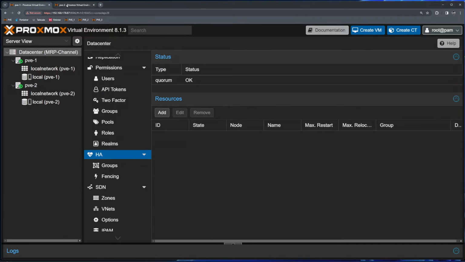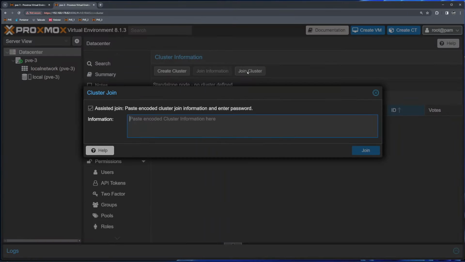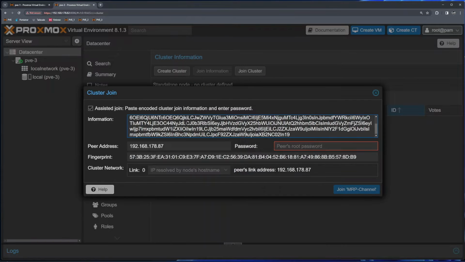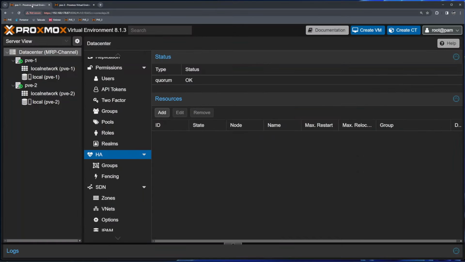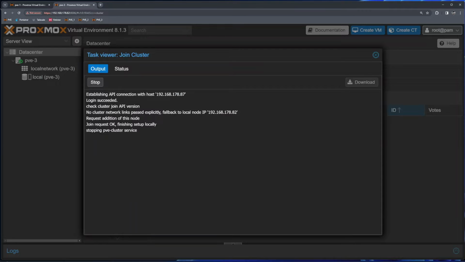So now I'm going to go back and then back to node 3, data center, cluster, join, paste this same text block, enter the password, the root password, not for node 2. We're still using the root password for node 1. And the password is in. I'm going to say join Mr. P channel. And again, this might look like it's going offline. I can actually close that.